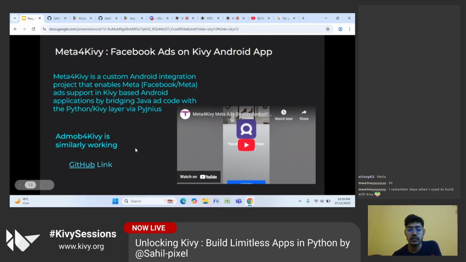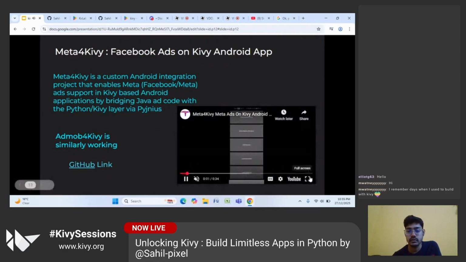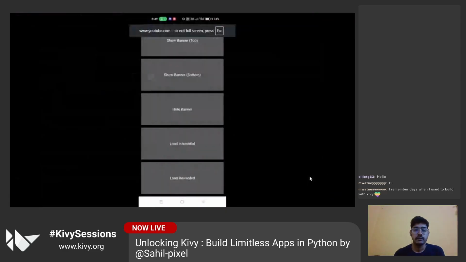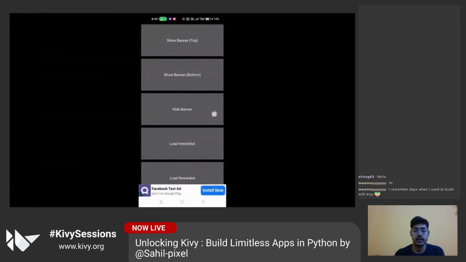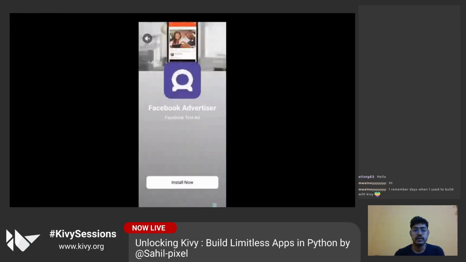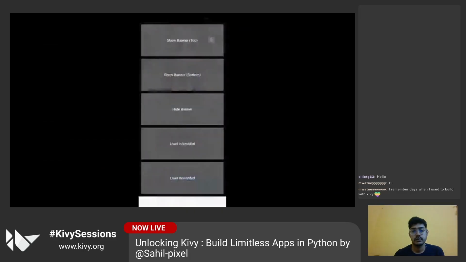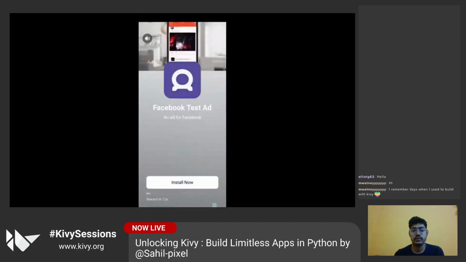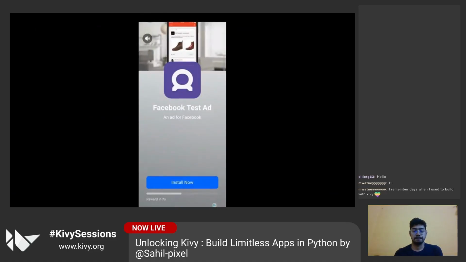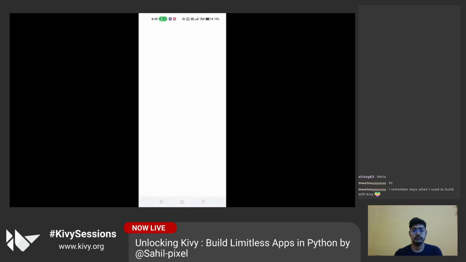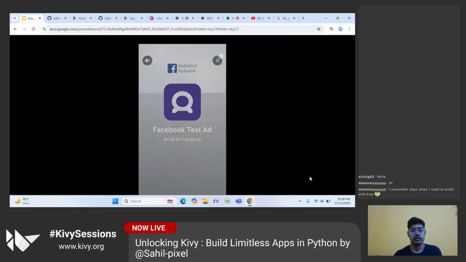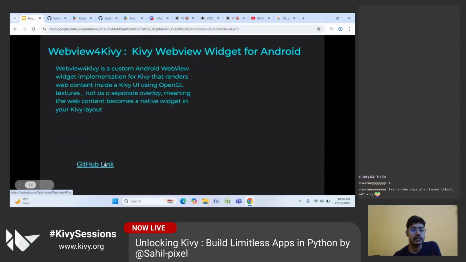See how it is working. Ads are working, top and bottom banner ads are also working, and interstitial ads are working. This is the rewarded Facebook ad, working in a Kivy Android application. This is how it is working, and the link is available here.